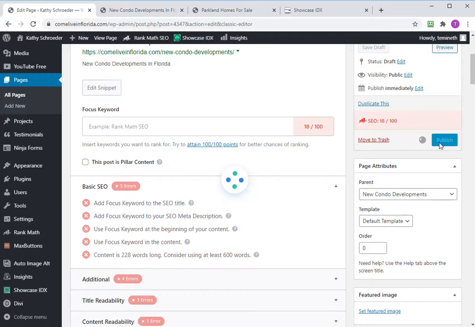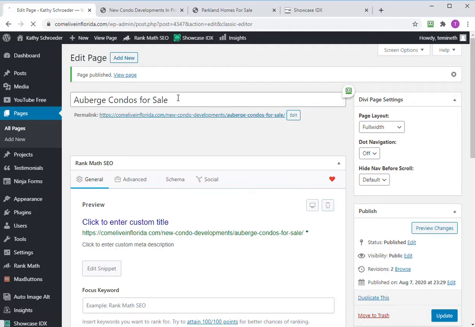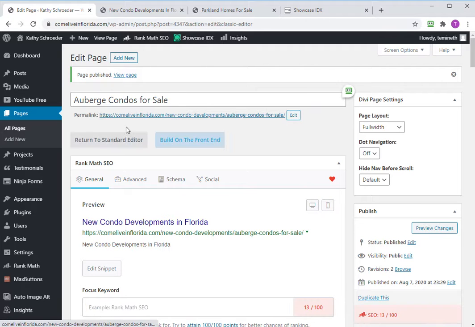And then I'm going to hit publish. Now I'm worried that there were other children there and they didn't show, so that's something that I will fix on the other SEO side. Okay, so now you see where it says come and live in Florida, new condo developments, Burj condos for sale.